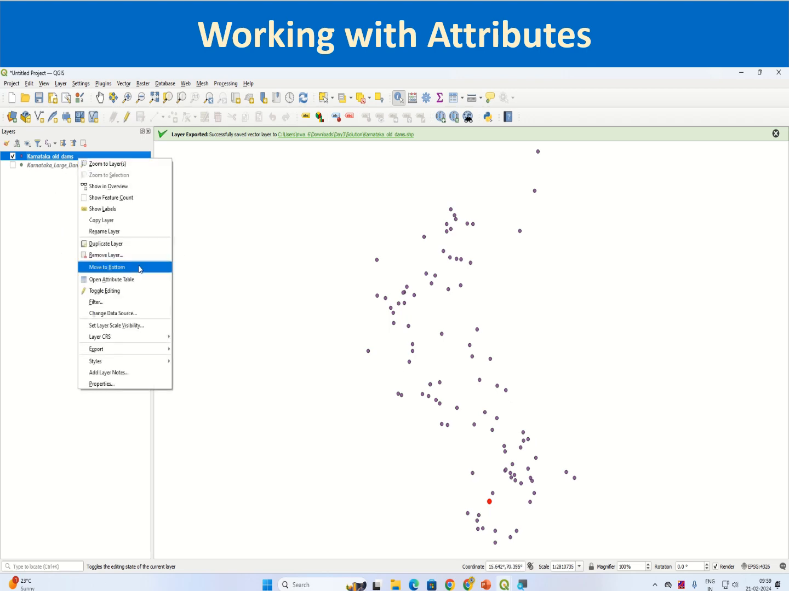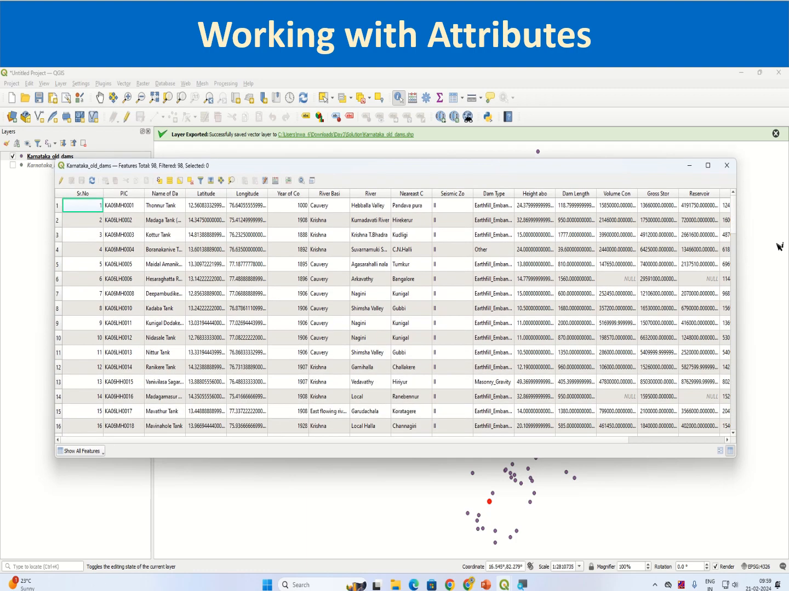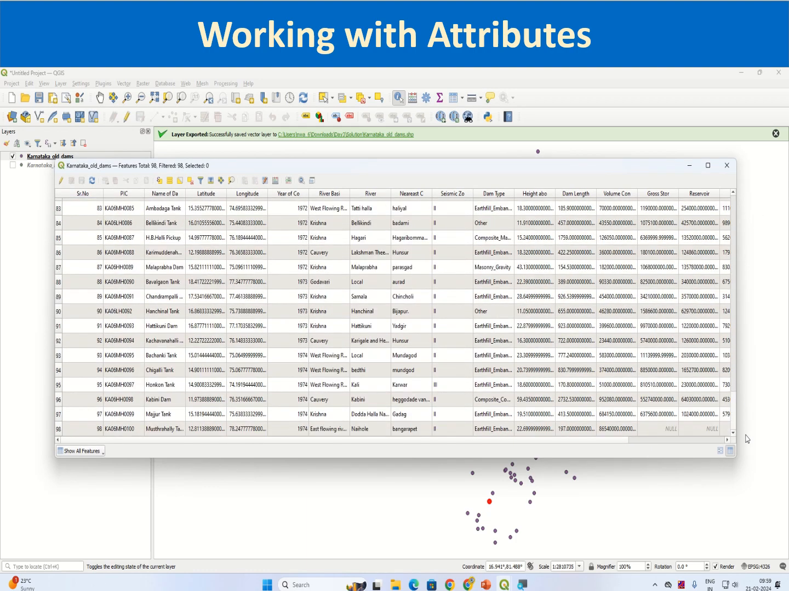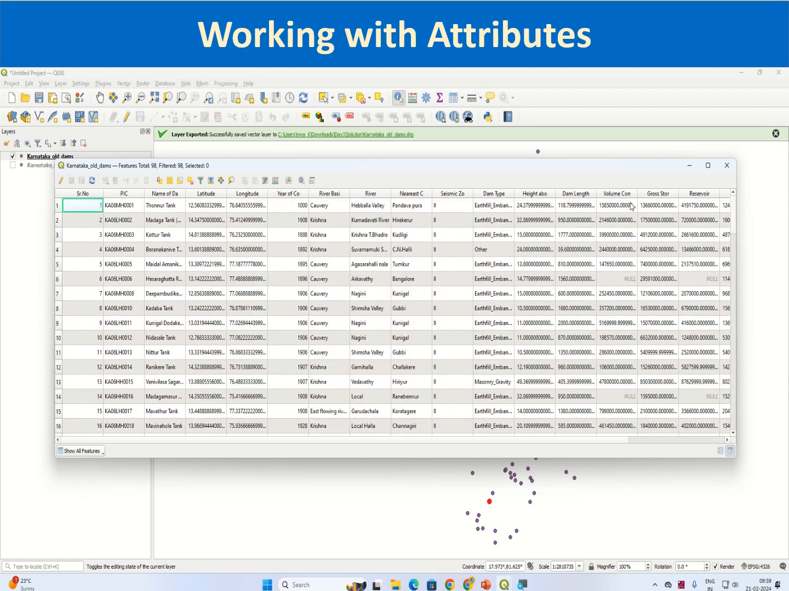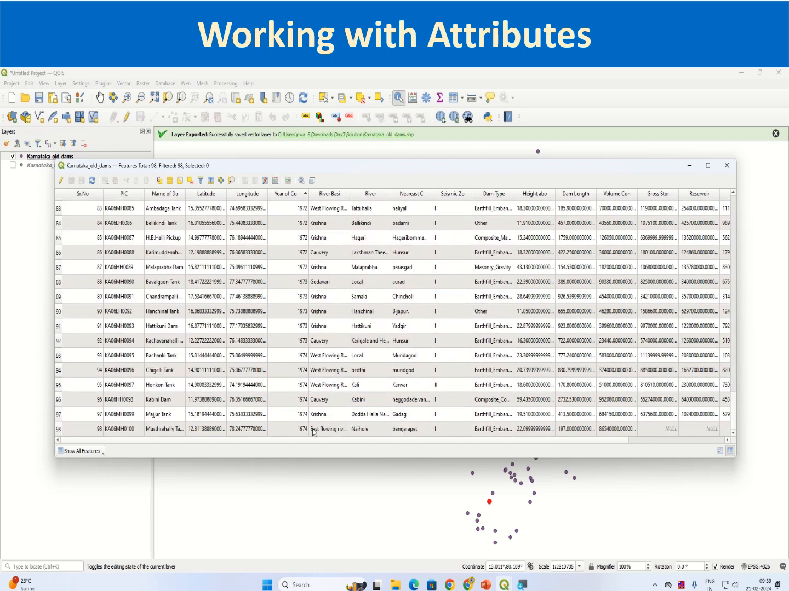You can check its attribute table by right-clicking and opening the attribute table. It has 98 features. You can see the year of completion column. The oldest dam is dating back to 1000 AD. It is a tank. And then there are a few dams from the 19th century and 20th century, and all the dams up to 1974 are selected.